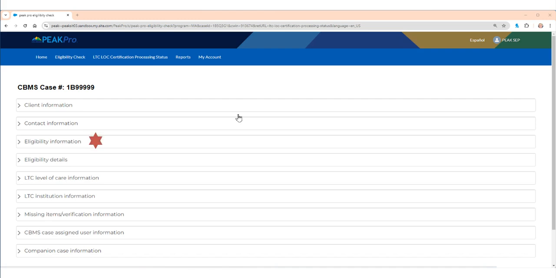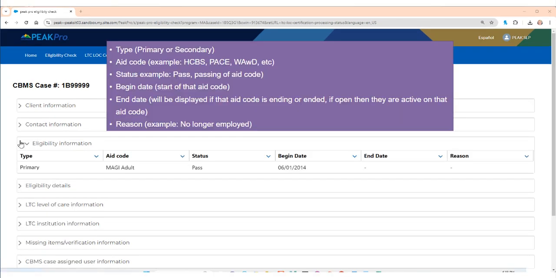We will start with eligibility information. Click the arrow next to eligibility information. This section displays type, primary or secondary, aid code. Example: HCBS, PACE, WA, WD, etc. Status. Example: pass, passing of aid code.